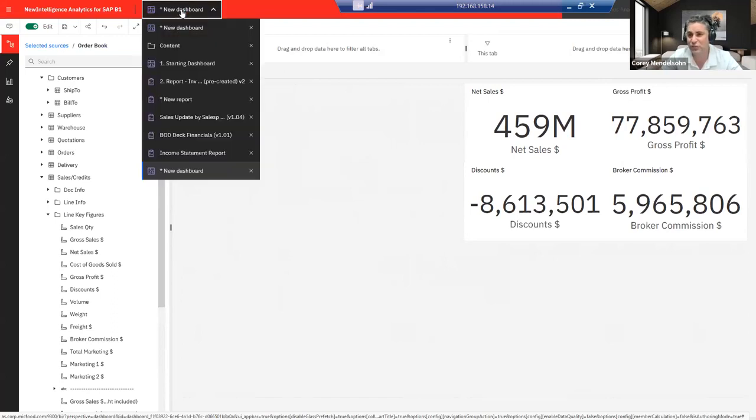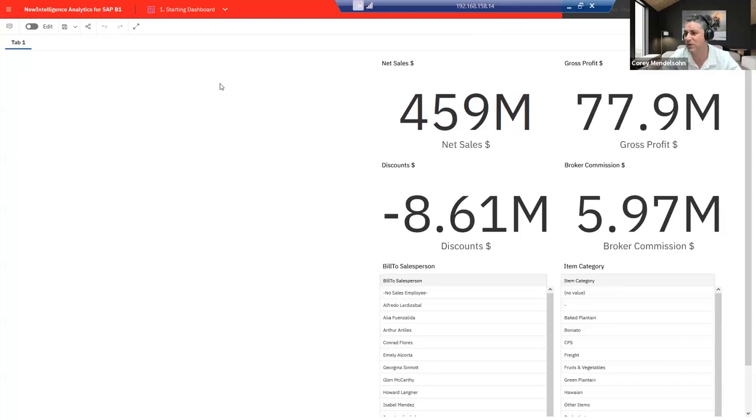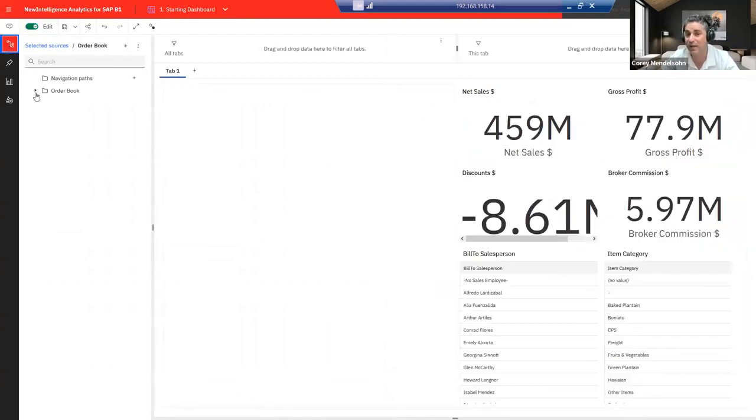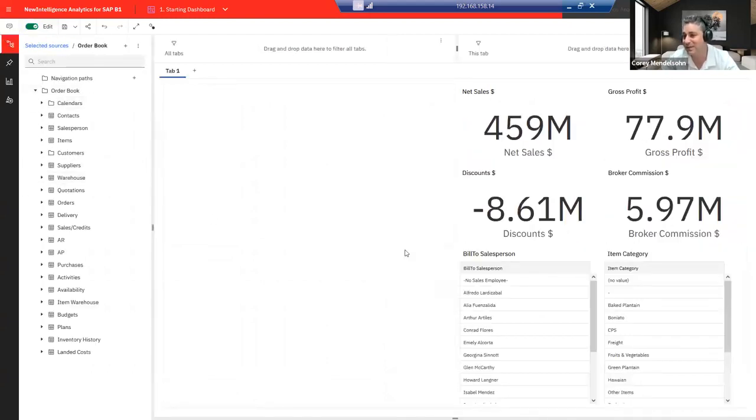Now, I'm going to switch gears over to a starting dashboard that has the exact same information, but now it's already a little bit formatted. As you can see, there are some additional things that we brought in here that are basically just simple drag and drops. If I wanted to bring in information from my model that I have over here, I have the ability. So I've got bill to salesperson and item category.